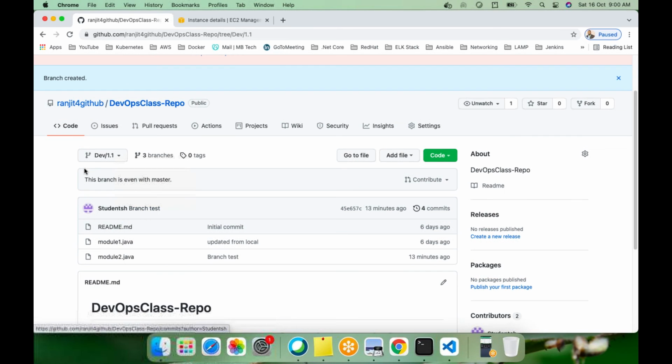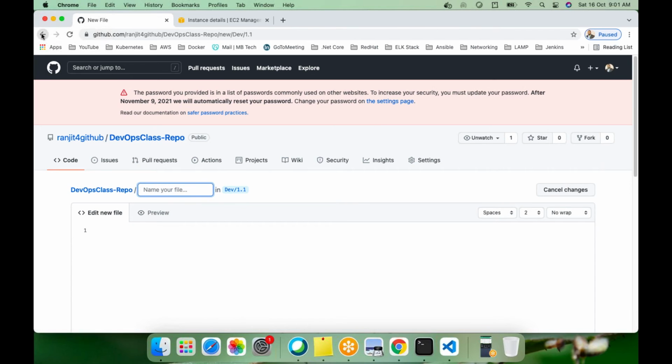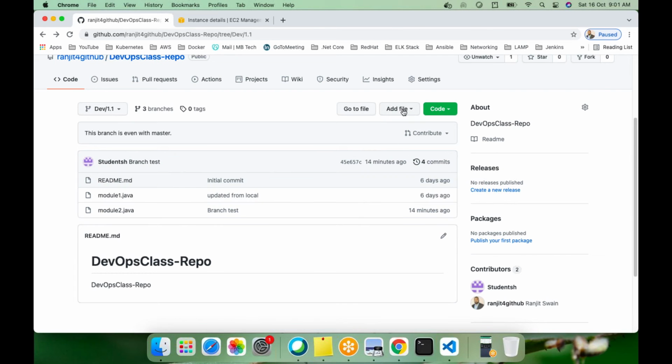Now we can see what option it used in the backend. It used git checkout -b with the branch name. What happened? It created the branch and then checked out automatically. So here we can see dev 1.1 is created and we now have 3 branches. Okay, now let me create one more file in this dev 1.1. Create the new file. You know how to create it, simple. Just add file, create new file.